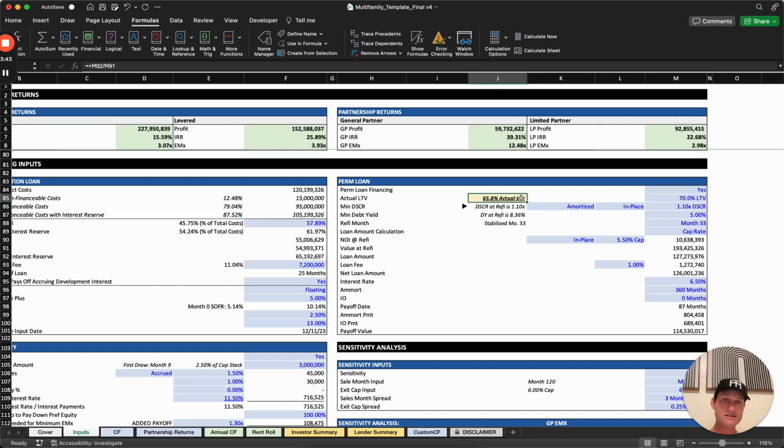You'll see this actually shines yellow. Why? Because we have a minimum debt service coverage ratio of 1.1. And based on the loan amount we are trying to secure, the max LTV we can hit is 65.8%. So you want 70, but the most you can get is 65.8. So we size it for you.